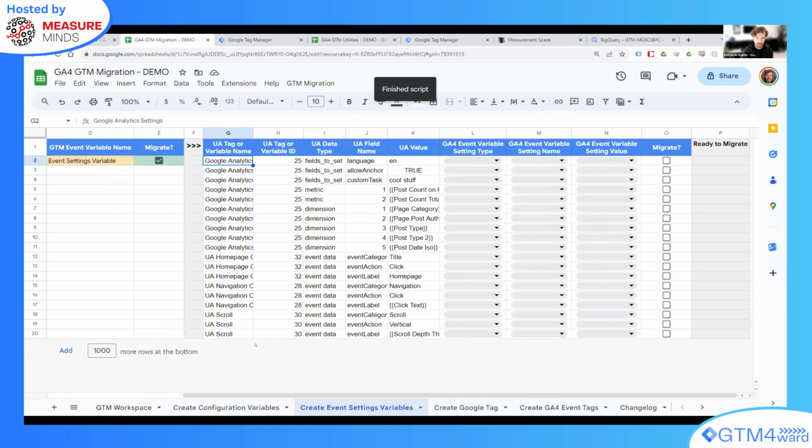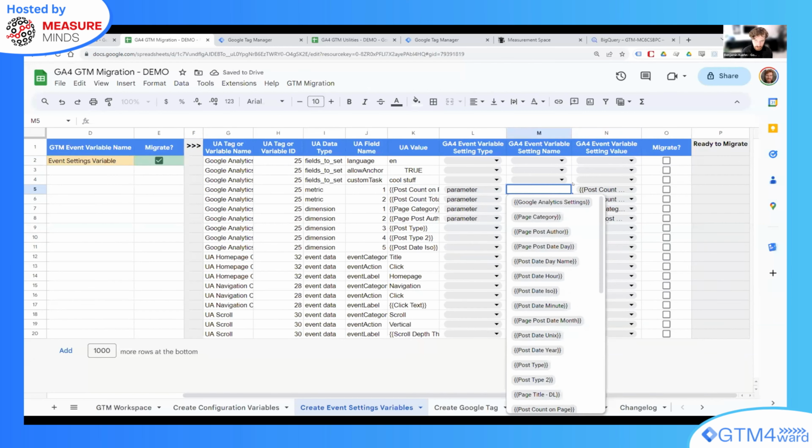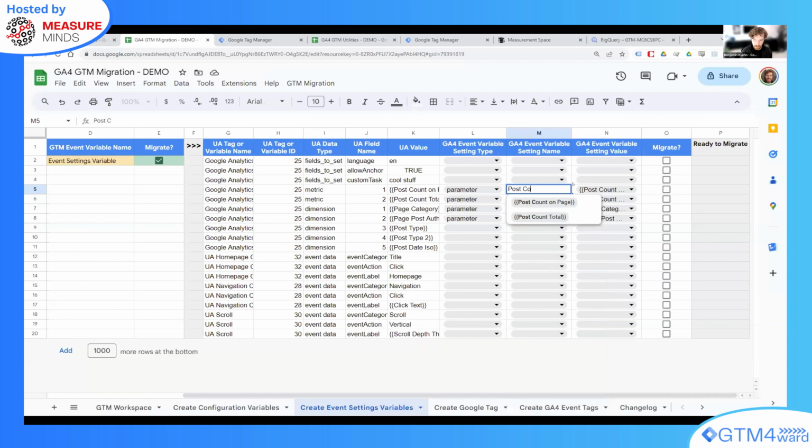It'll once again basically do the same thing that it did before, but it's also going to pull in the settings from the Universal Analytics tags that I have set up. So it's both pulling from the settings variable as well as from the tags. So I'm going to basically copy, let's just do 4 of these for now, just for the sake of time. We're going to call these parameters. We're going to paste them into here. And then I'm just going to give this one post count total, category, and then author. And we're going to migrate those ones only.